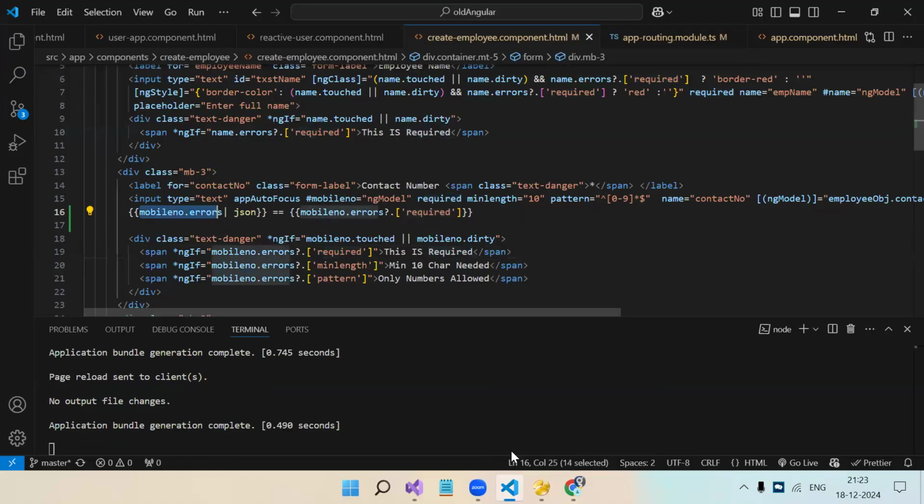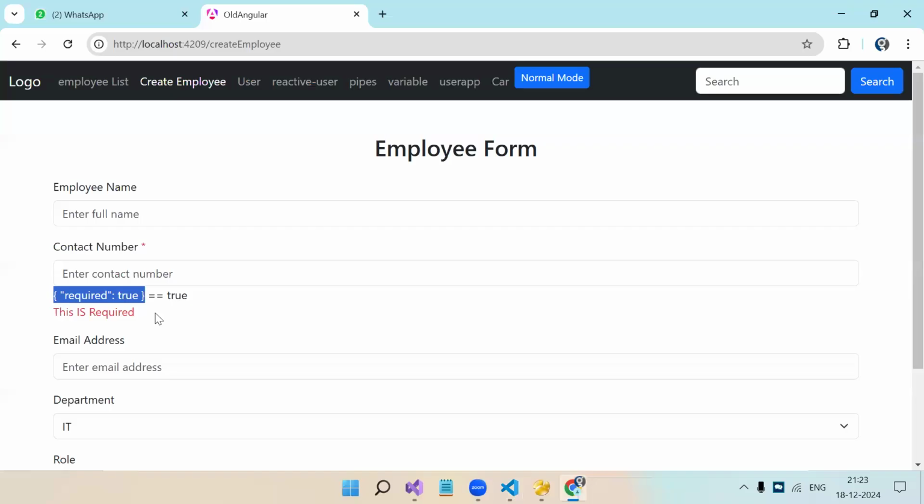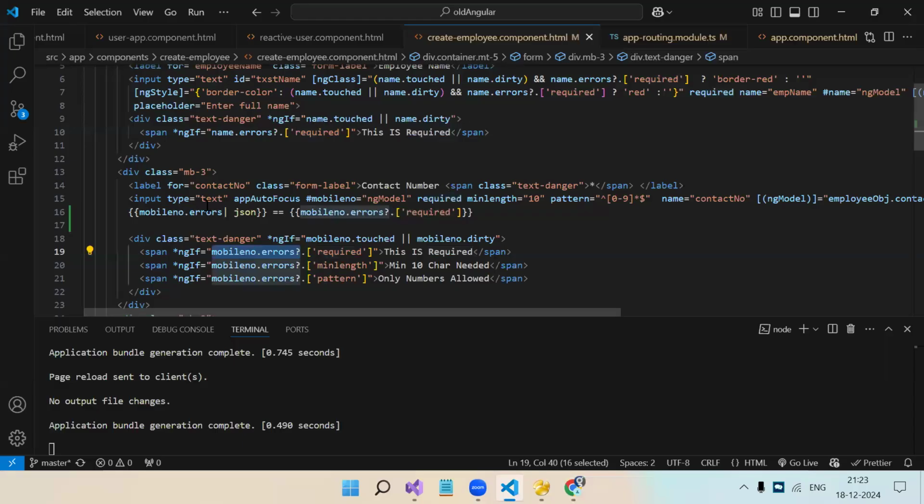See over here. What do we get in error? Just required. No min length is there, no? This complete object I'm printing over here. Getting it? If you fill something in the input box, then it will show min length. Yeah, then the remaining validation will trigger. Because if the user has not provided any value, then does it make sense?